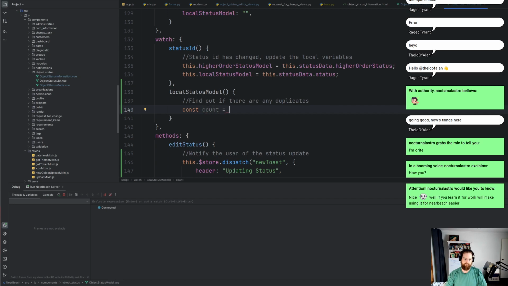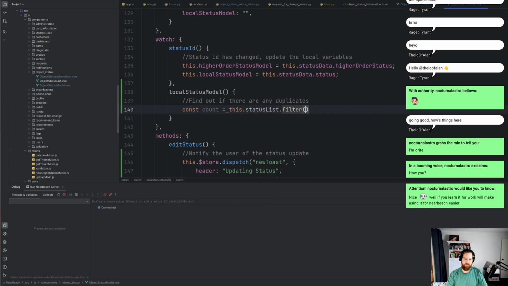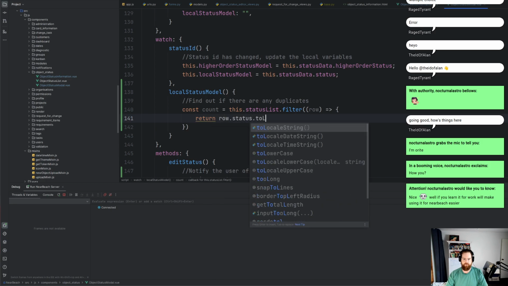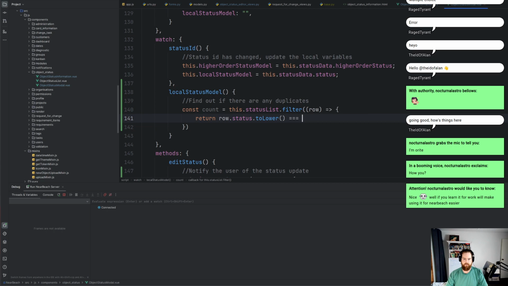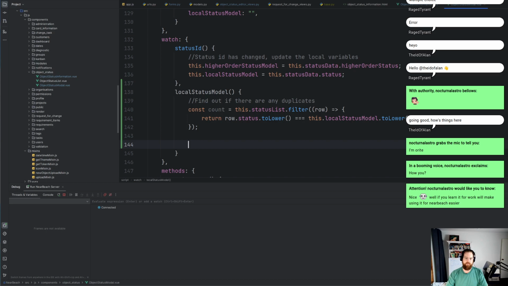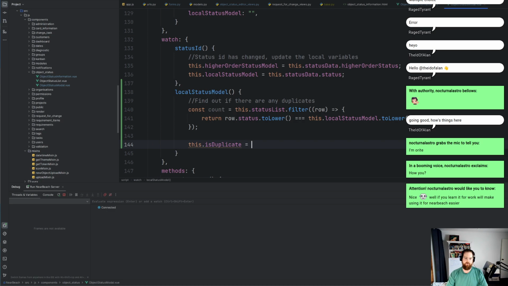count equals this.$statusList.filter. We're filtering for anything with a row, so row, return row.status.toLower equals this.localStatusModel.toLower. And then what we want is this.isDuplicate equals where the count is greater than 0.